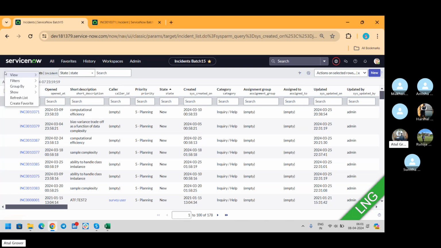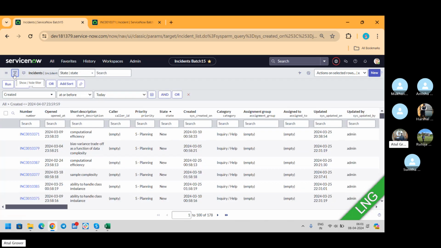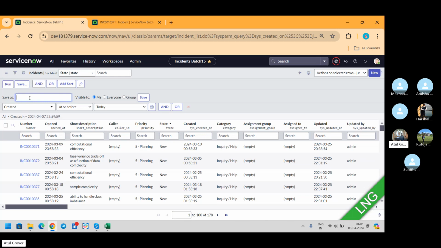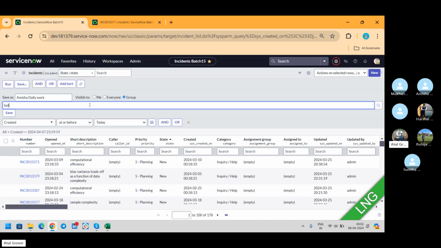So you can create a favorite as well. Click on this funnel icon and click on the save. Save the filter. Save as Amisha daily work. It should be visible to you only, to everyone or a specific group. नहीं सिर्फ मेरे ग्रुप को दिखना चाहिए. Okay. Then put a group and say batch 15 को ही दिखना चाहिए बस ये. And save.